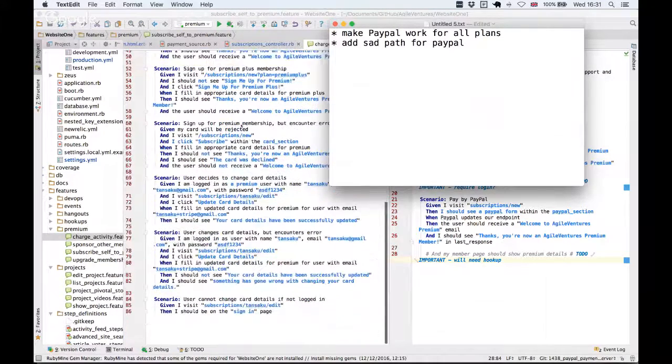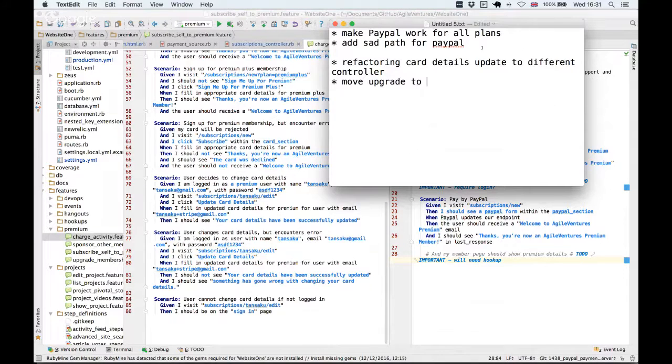User changes card details. I mean, there's also refactoring card details updates to a different controller. It is related to also moving upgrade to update, and that would need to happen first. This is like the subscriptions controller to update. That has to happen after that.